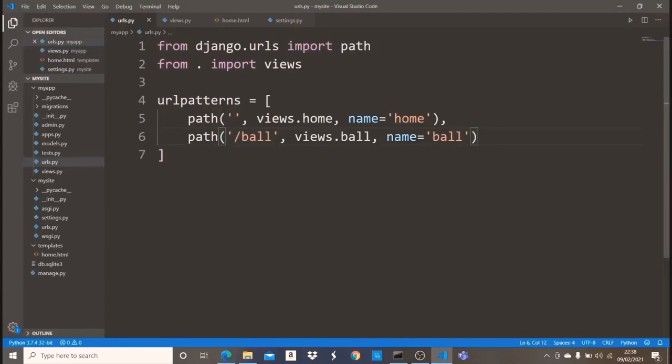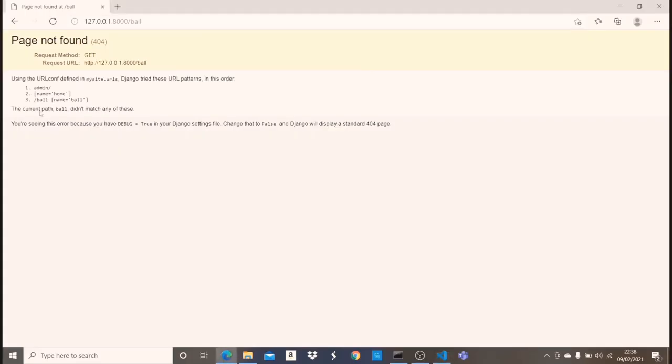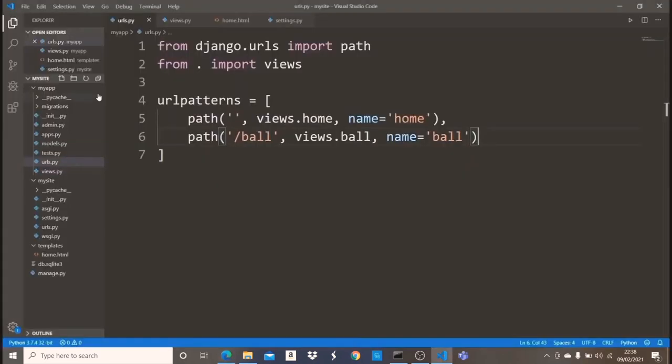Okay, so let's see, it will be registered here. So you can see that it's having /ball right here, but when we go to /ball, it doesn't work. So let's see, the current path ball didn't match any of these. Okay, let's come back here now.